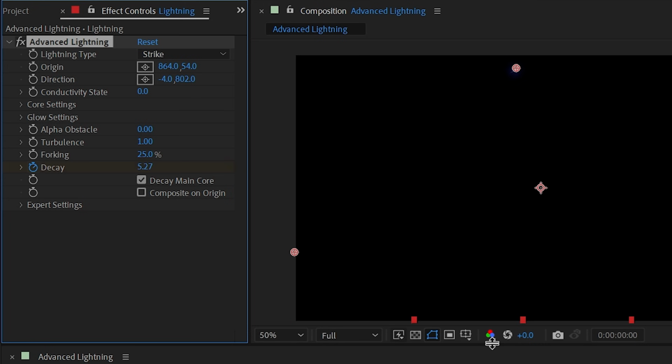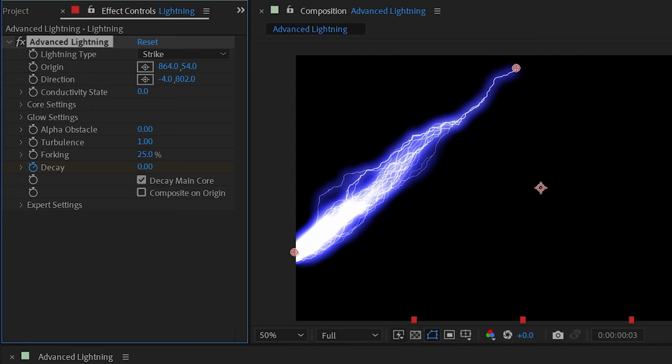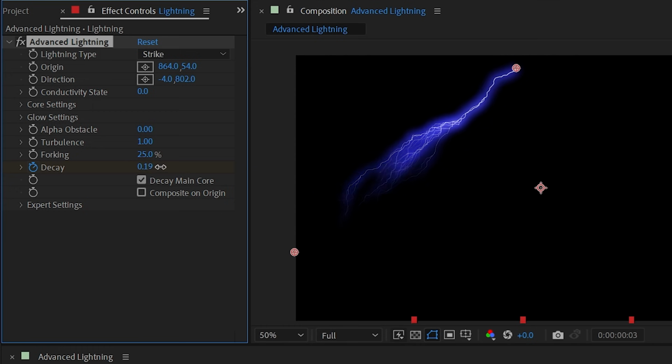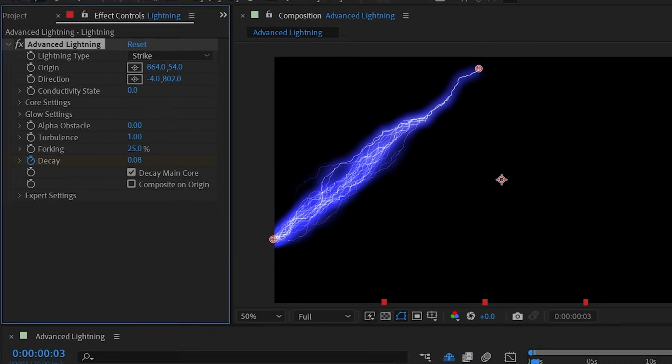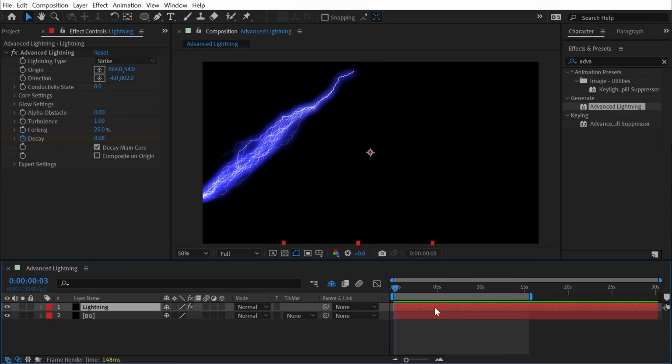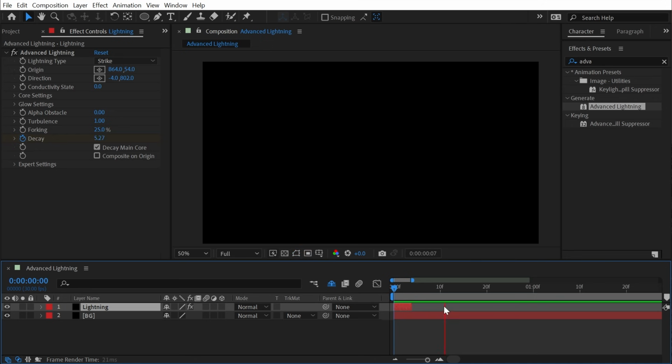Then go forward maybe 2 or 3 frames, turn that way down low, probably not all the way to 0 because you don't want that much, but just enough for it to connect. And then depending on what look you're going for, you might want to just turn it off at that point. So with that layer selected, I'll press Alt and the right square bracket, and that will trim my layer. And then if I play this back, it's just a very quick strike and turns off.